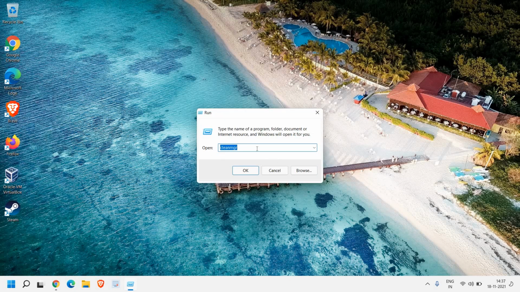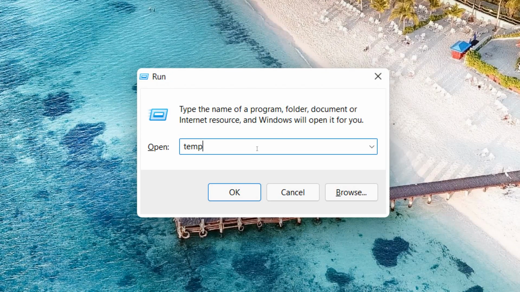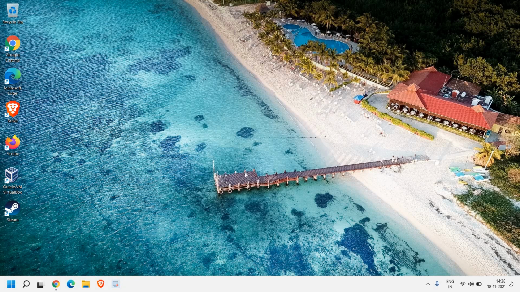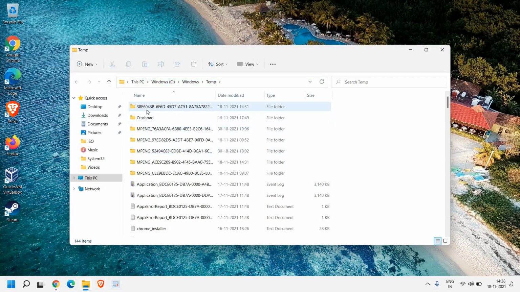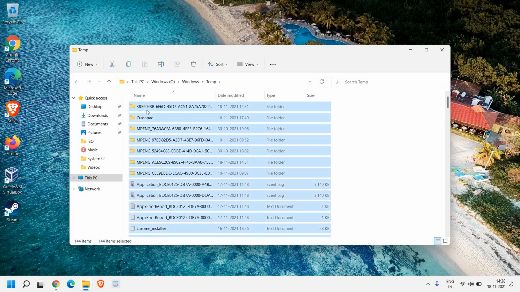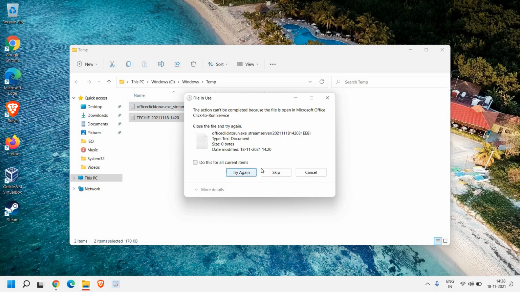Once this is done, do a right click again and then click on Run again. And here type temp, and I'll just maximize it, and then click on OK and click on Continue. Here select any of the files, press Ctrl A. This is a temporary location of all the junks. So select all and press Shift and Delete. Here we are going to delete most of the junks, and if you see some of the files are not getting deleted, that is absolutely fine. Just skip all.